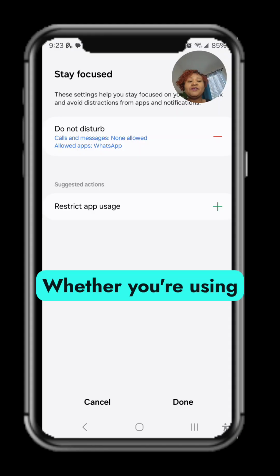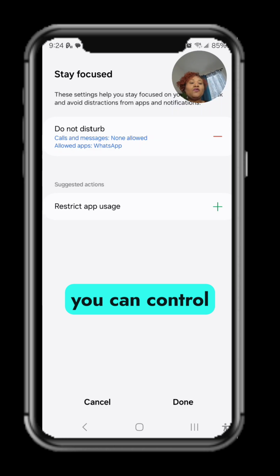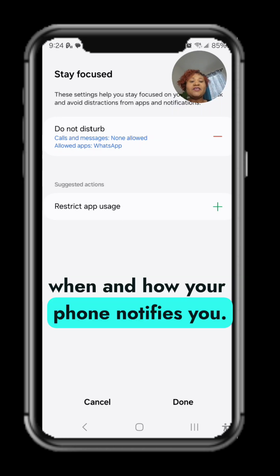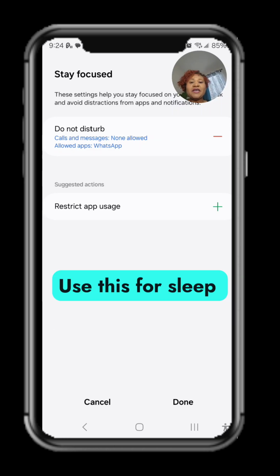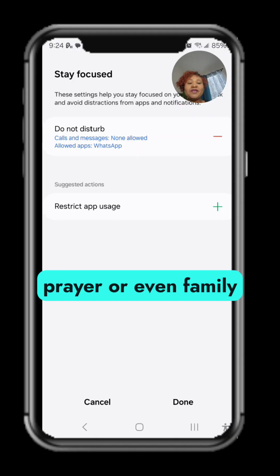And that's it. Whether you're using a Samsung, iPhone, or any phone, now you can control when and how your phone notifies you. Use this for sleep time, classes, business hours, prayer, or even family time.